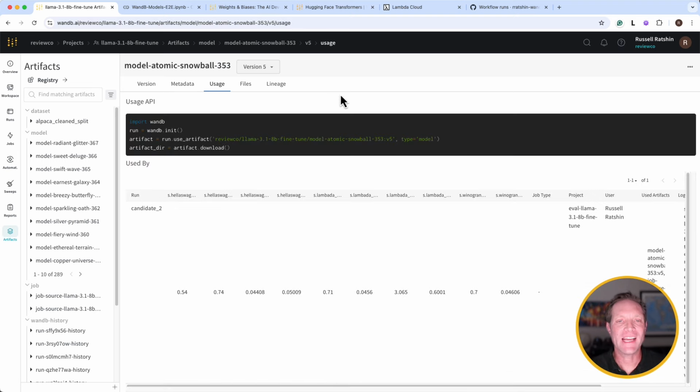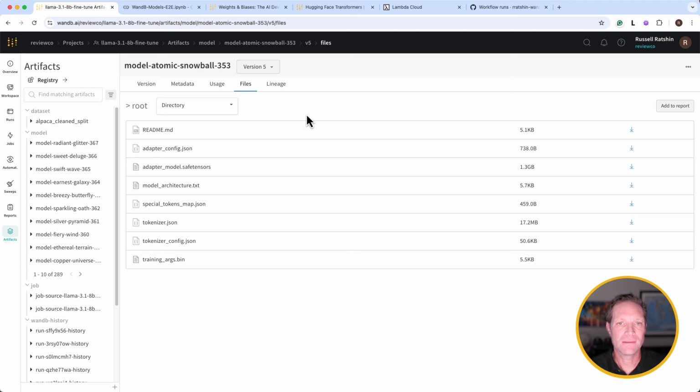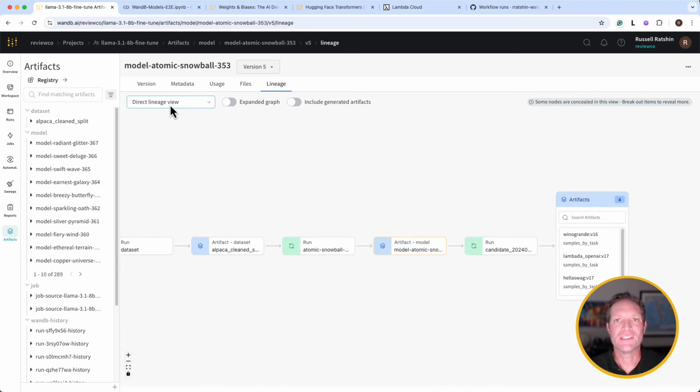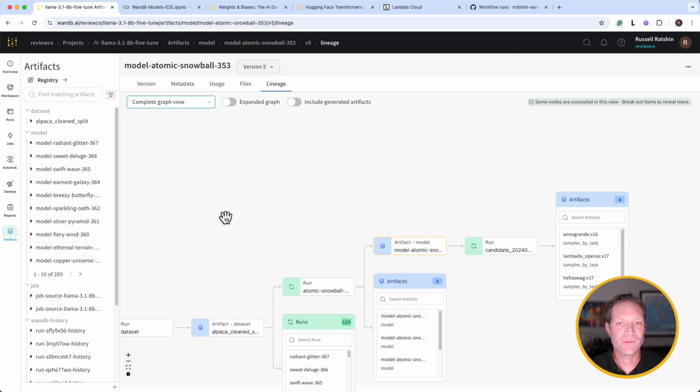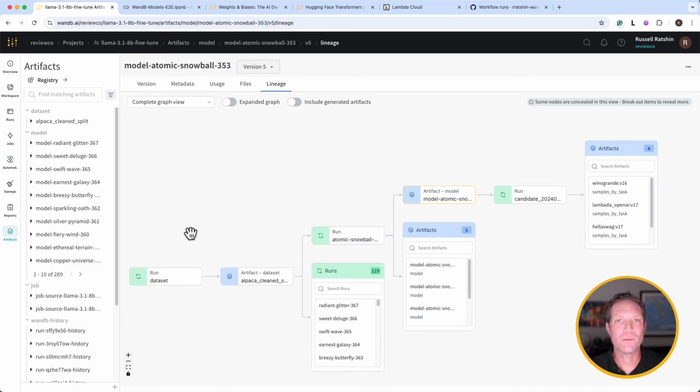We can also see the syntax for how to use the model and what other jobs have done so. The files associated with the model, and the lineage of this artifact. A comprehensive, directed, acyclic graph that tracks everything from the input dataset to artifacts produced by our run, and even other runs that have used these artifacts. The lineage graphs and supporting data available in Weights & Biases provide the exact recipe for any given artifact, allowing you to reproduce any model, address audit inquiries, and adhere to industry and company policies.